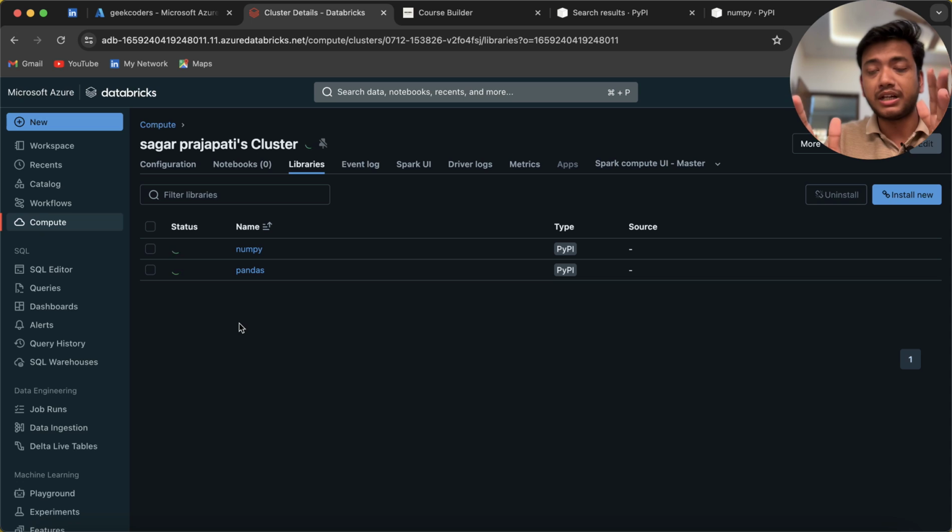Now you can assume that we are going to move our pipelines, jobs, and notebooks from a lower environment to a higher environment like production. In that case, will you go over there, run this, go to here, and install the same libraries again and again manually? No, right? It's not going to happen. You will face a lot of issues.